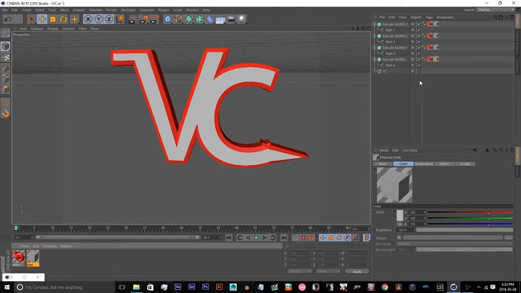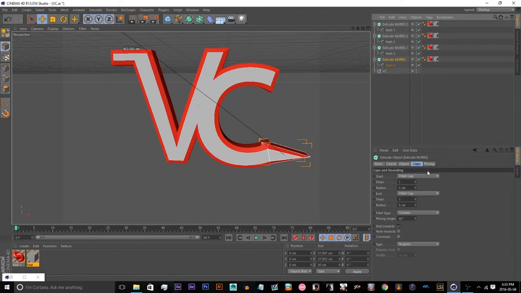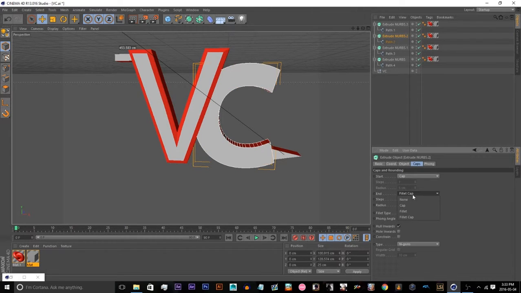So that's one way. Another way we can do it is to put all these extrude NURBS back to cap. So we just have each one at cap. Make sure you get all of them. I'm going to go back to this one because I didn't get all of them for cap. Okay, that's cap.